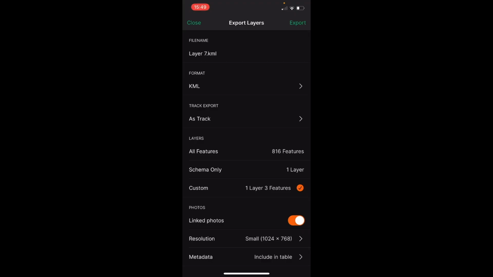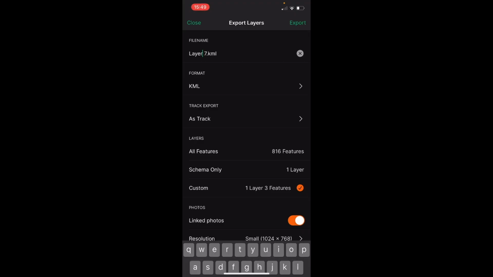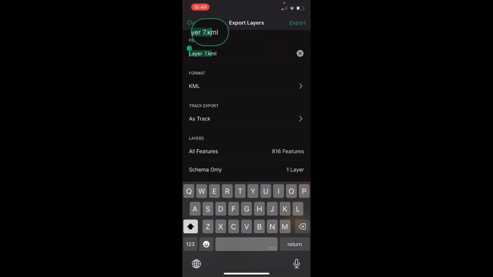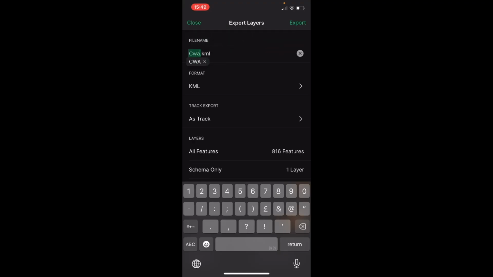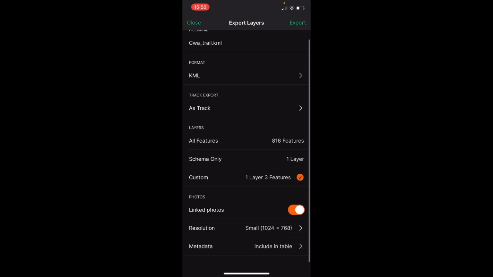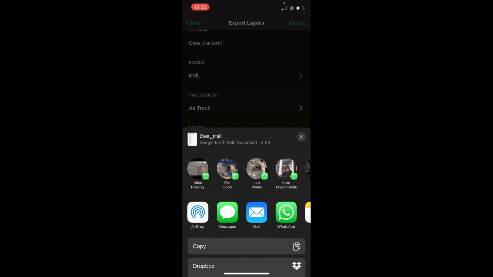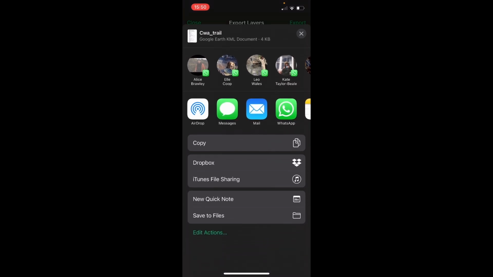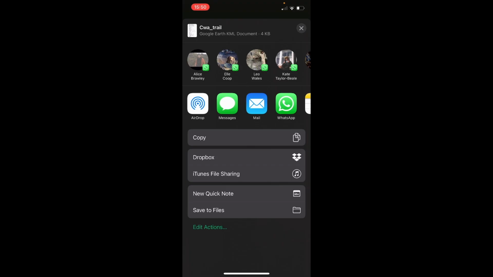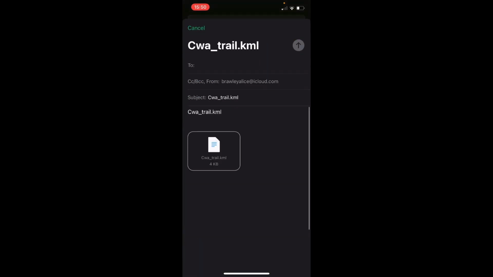And as mentioned last week, we want to keep it as a KML, but I'm going to rename it now before I forget, or before I export it, so whoever gets the file knows what information it's holding. And I'm going to keep everything else the same and click Export. And then I can choose how I want to export it. So I'm going to send it as an email to myself.